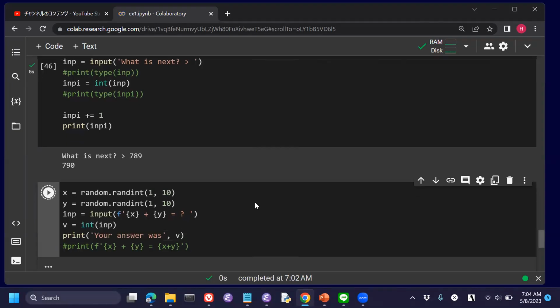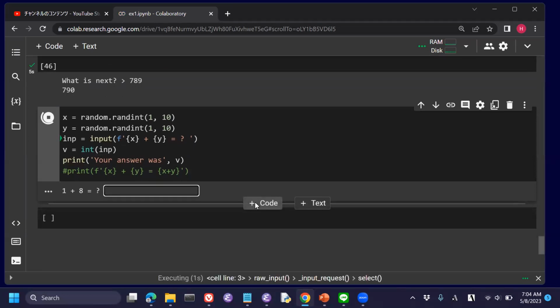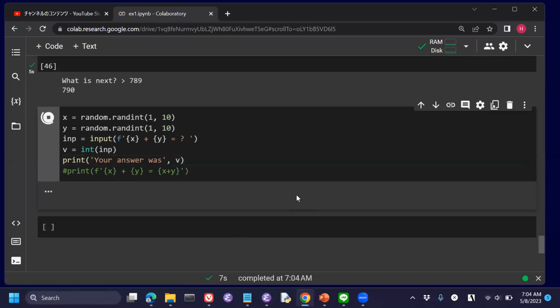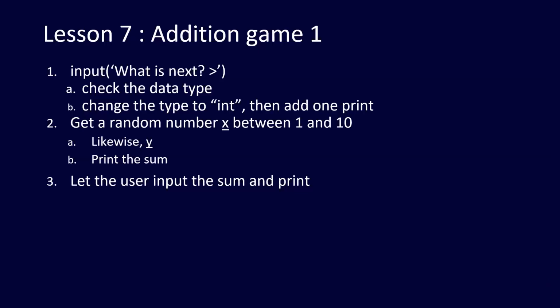Let's see how it works. 1 plus 8. Good. Maybe you can calculate. 9. Your answer was 9. Good. Let's make a wrong answer. It's 5. Your answer was 5. Okay, it's working so far. Next: write correct if correct. Interesting. Stop the video and do it yourself.